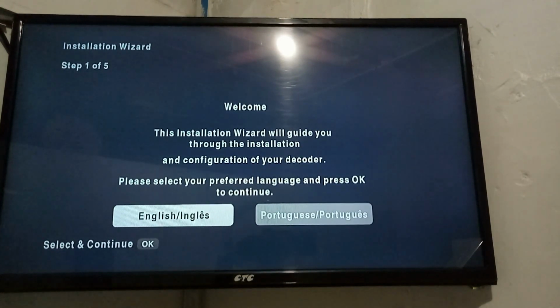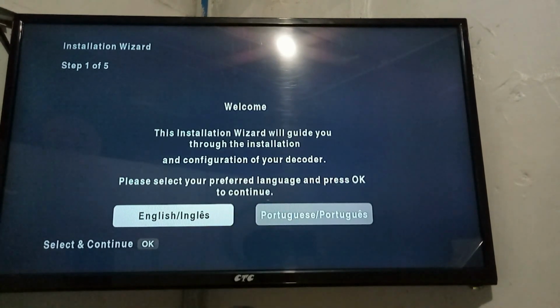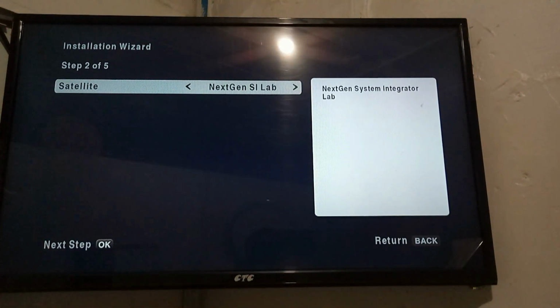The first one is selection of the language that you are going to use. In my case, I'm going to use English. So on my remote, I okay. This one takes me to the second page where I'm supposed to select the satellite. The selection of the satellite depends on where you are living in.